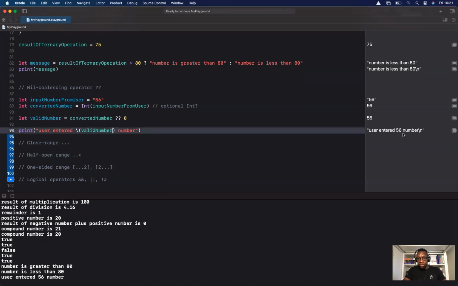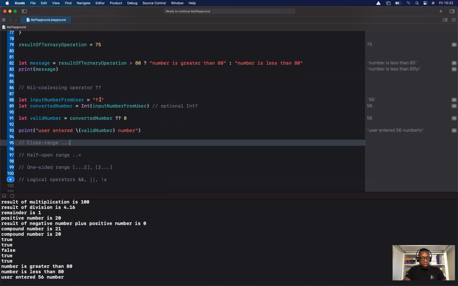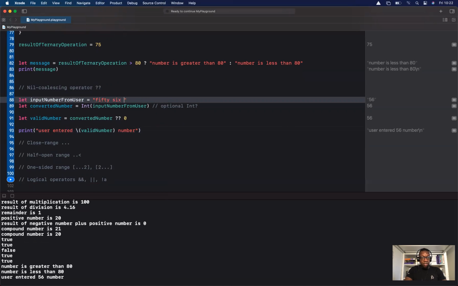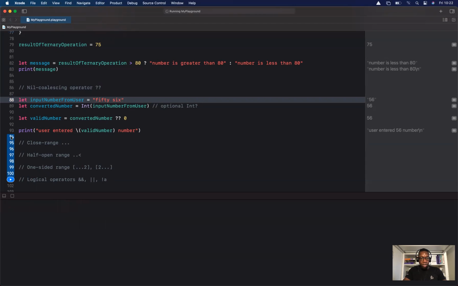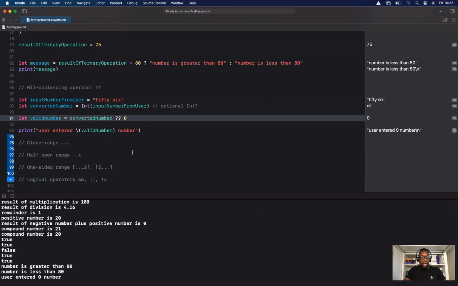And here we have user entered 56 because this is a valid number. But what if the user entered 56 like this? We told them to add digits, but they decided to add 56. And we run our code. We converted the number, it's an invalid number. We went ahead and we used our 0 as a default number. User entered 0, and then we could go ahead and figure out, is 0 valid, or maybe we want to have a different number to indicate invalid numbers. So that's what we could do here with the nil coalescing operator. We give it a default number when we unwrap that value.